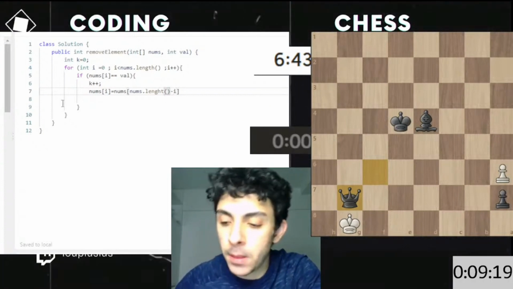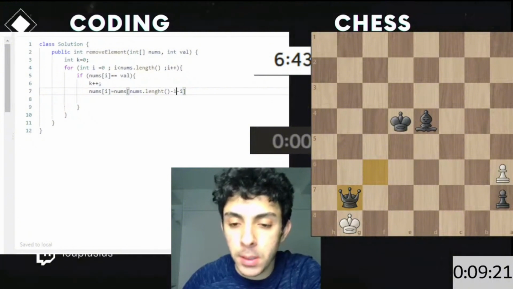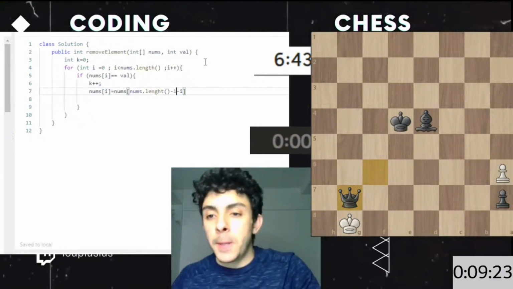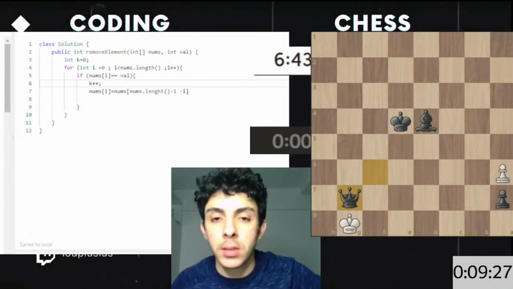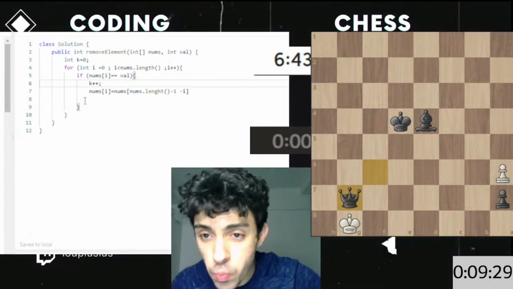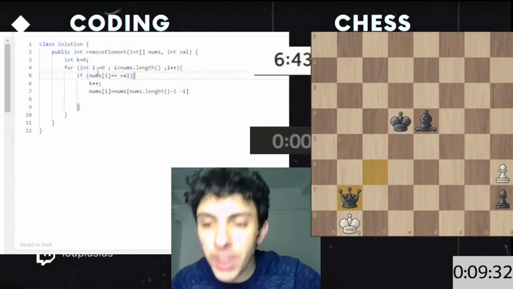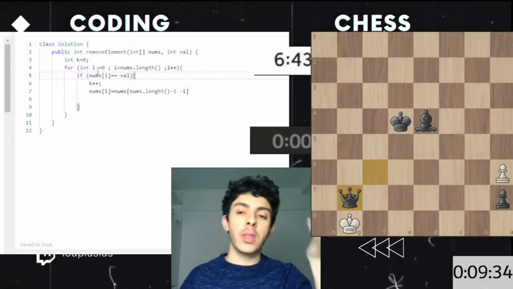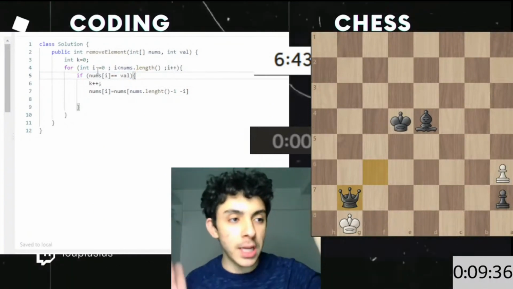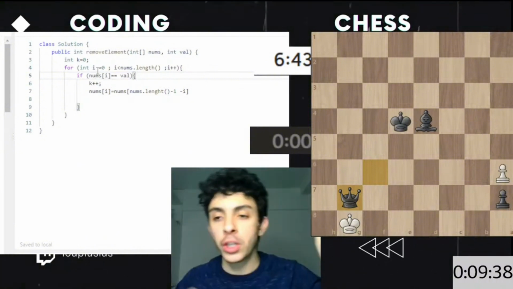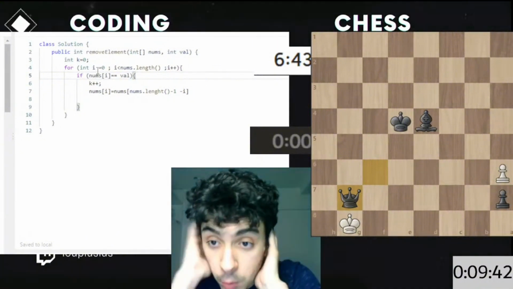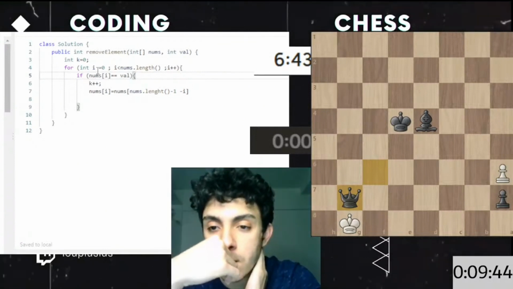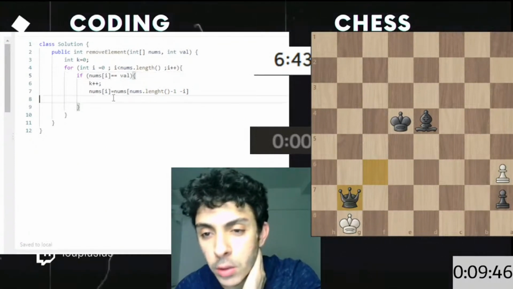Okay. Let's put this. Okay. I think this is the right way. So each time we're switching this element with this element. If it's the first element that has the val, we're switching it with the last element. And we're incrementing k. I think that's the way to go.